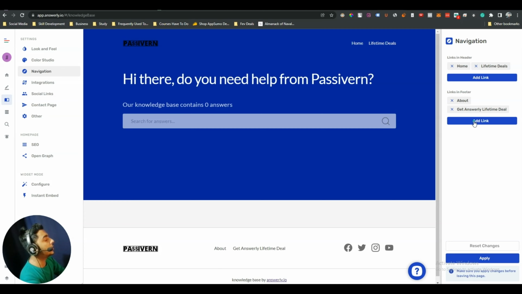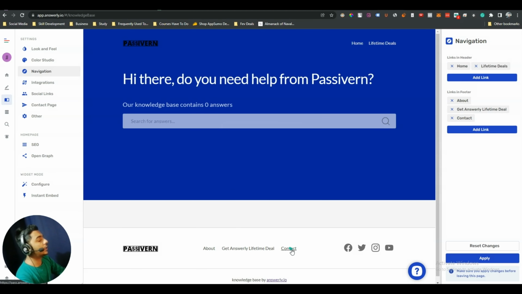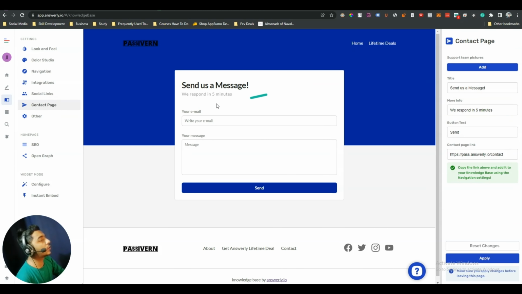I will add it on the header. Suppose it will be contact, and here just add the link. In this way you can show your contact page also in your knowledge base. But if you do not do this thing, then your contact page will not be visible in your knowledge base. That's why you must do this thing.